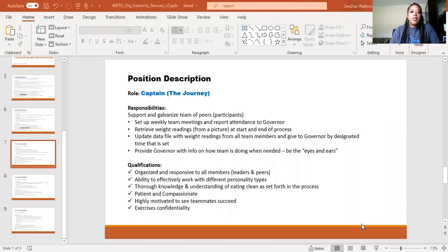All right. So as a captain, you'll be asked to support and galvanize your team of peers. Again, you'll have anywhere from 10 to 12, give or take. You will set up a weekly team meeting and report the attendance out to the governor. You will set up those team meetings via Zoom or a conference call, preferably via Zoom, so you guys can see each other's faces. And if you guys need some help with that, let us know, and we'll make sure we get someone to help you with how to set up a Zoom meeting. There are free accounts that you can do that with.